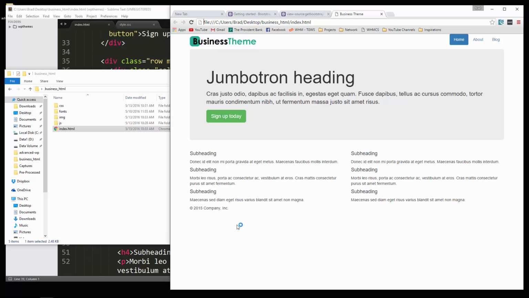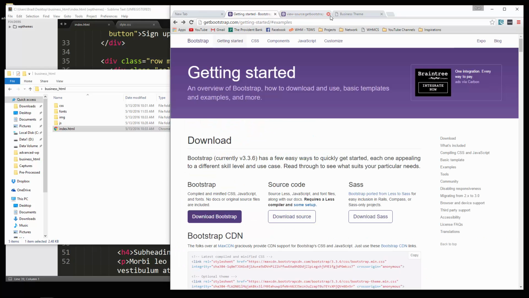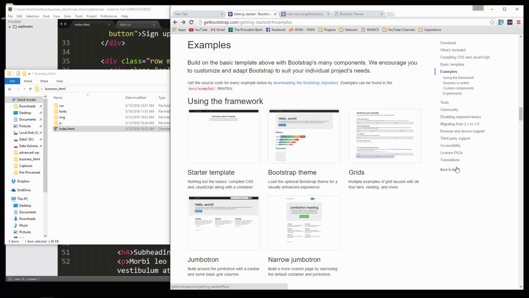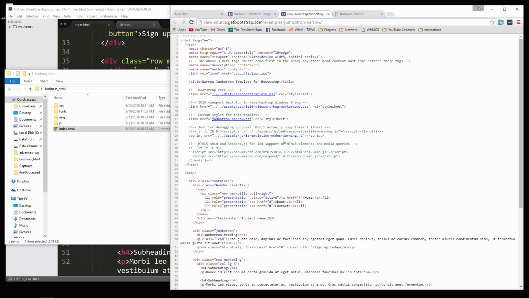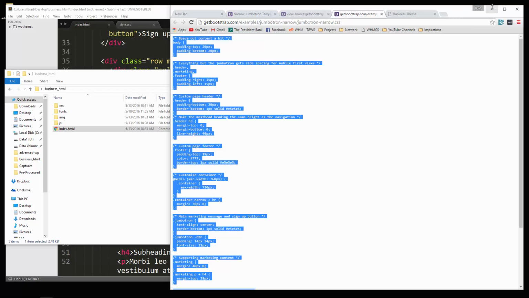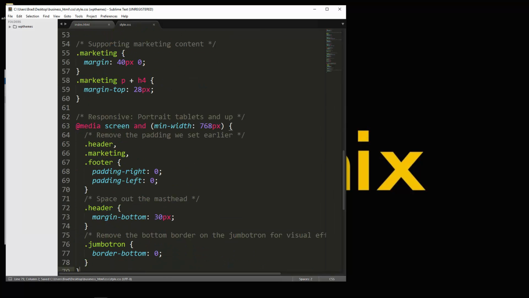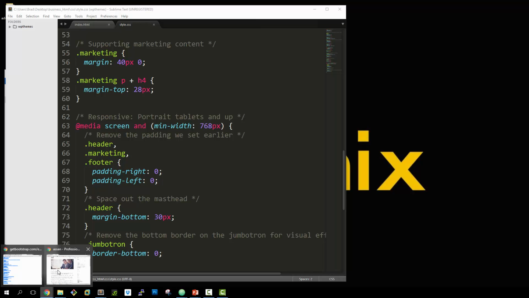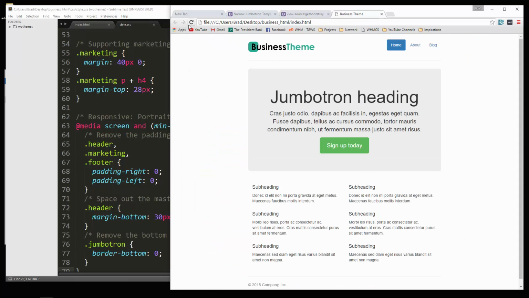okay, so it doesn't look like the example, which is, where is it? This right here. And the reason for that is this has a custom CSS file. If we look at the source code, there's a file called jumbotron-narrow.css. We want to click on that, and then we just want to copy everything that's in there and go and paste that in our style.css file. Okay, now if we save that and go back, now it looks just like the demo.